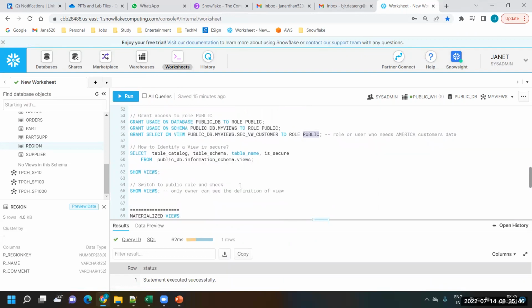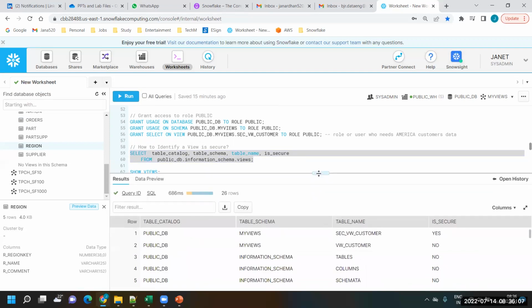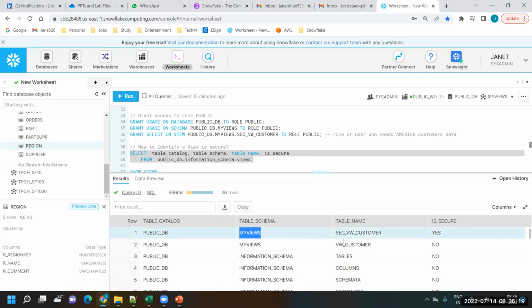And how can you identify whether this view is a secure view or not? I told you, right? We have a schema called information schema, and inside that we have a table called views. If we run this query, selecting these details from information schema, it will show all the views and tables present in our database. If you see here, it's showing the views at the top itself. In the public database we have created a MyView schema, and inside that I have 2 views.